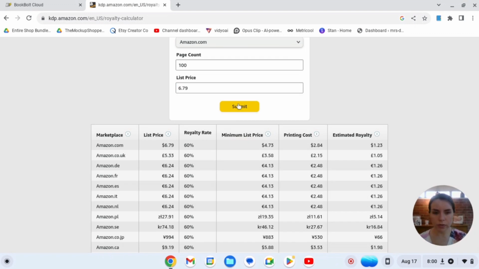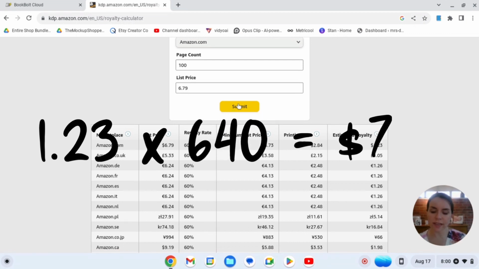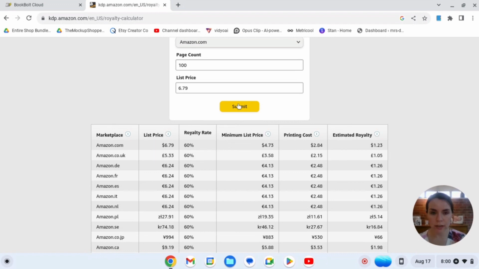And this one here was saying they're selling on average 640 books. So remember that last one there was $90, whereas this one here is going to be $1.23 times 640. That's $787. So by charging an extra $2, they have massively upped their profit.